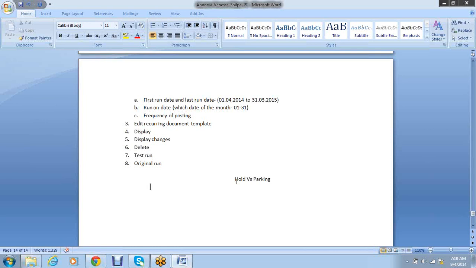So we are going to do the hold and park document. Now, this is again more useful for the end users: when we do a hold and when we do a park document. A hold document is done when we do not have enough information about the line item.